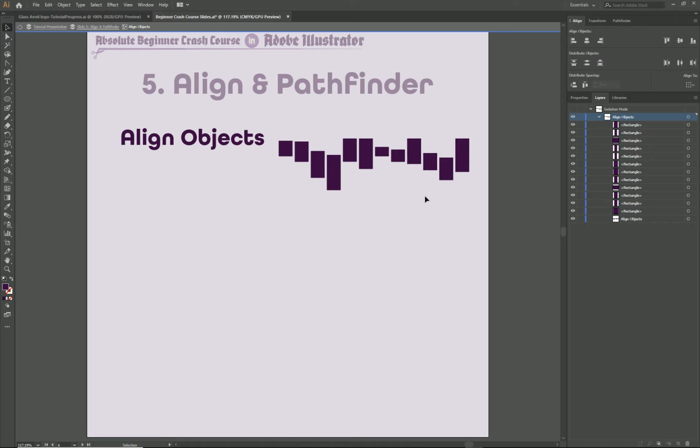If I were outside of isolation mode, I would need to use the direct selection tool, and that doesn't work with the align tools as cleanly. So I'm in isolation mode. I'm going to select all of these objects that I want to align, and we'll just go through these one at a time. So horizontal align left, it's going to take all of the left edges of these objects and just align them by the left side.